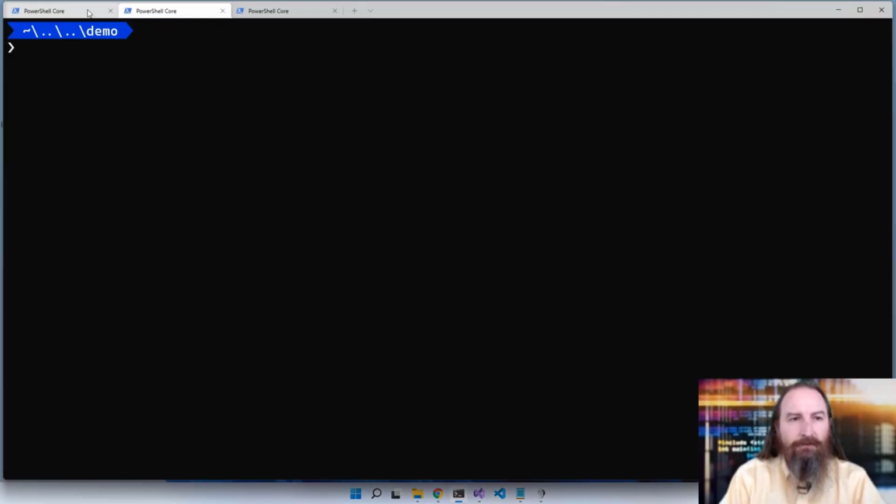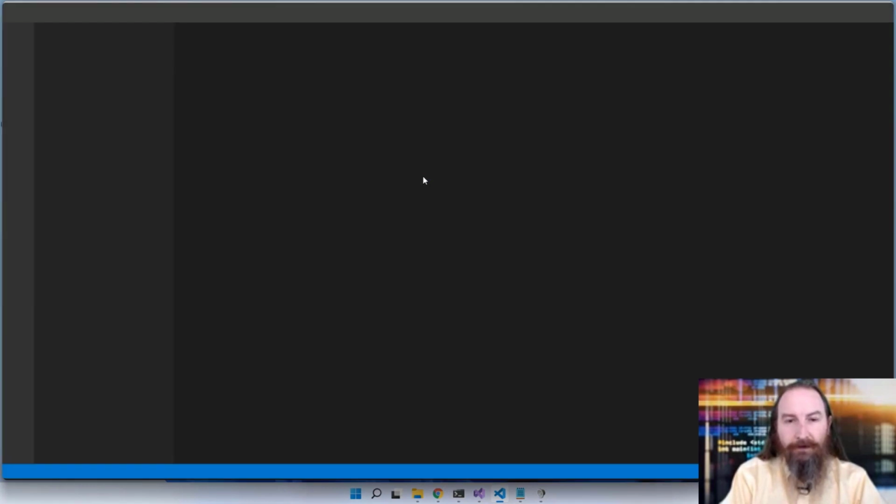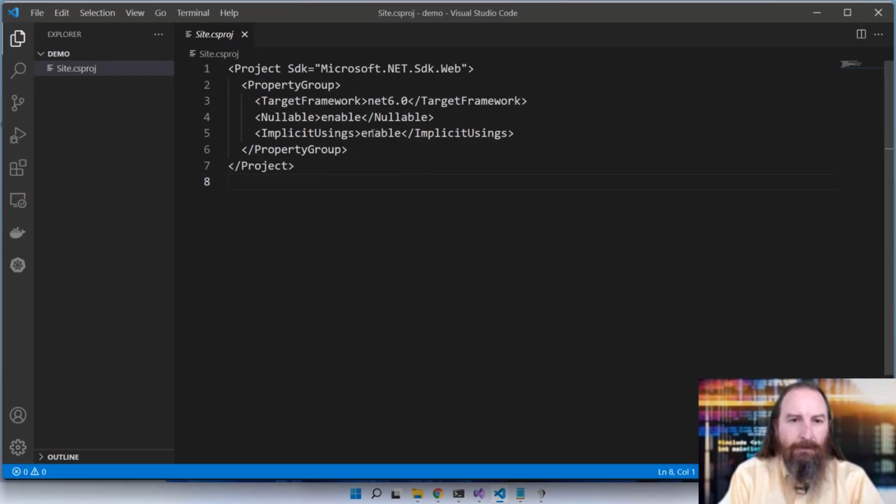We have here a folder that just has a site.csproj. Let's open this up in code. And the csproj is pretty empty. It basically just says this is .NET 6. I have turned on a few other things though, like implicit usings and nullable reference types.